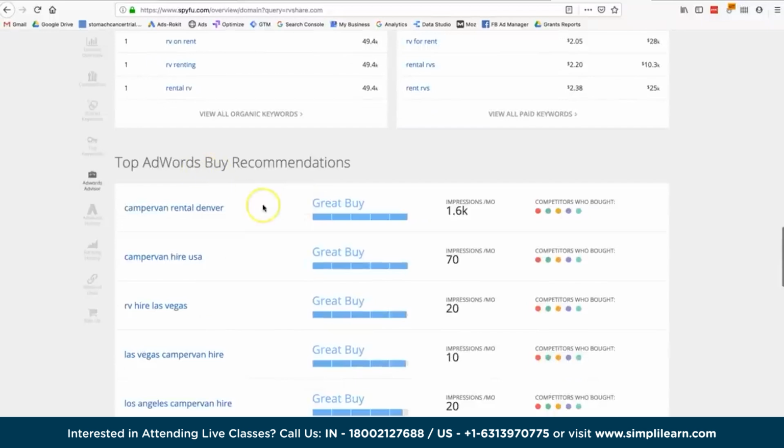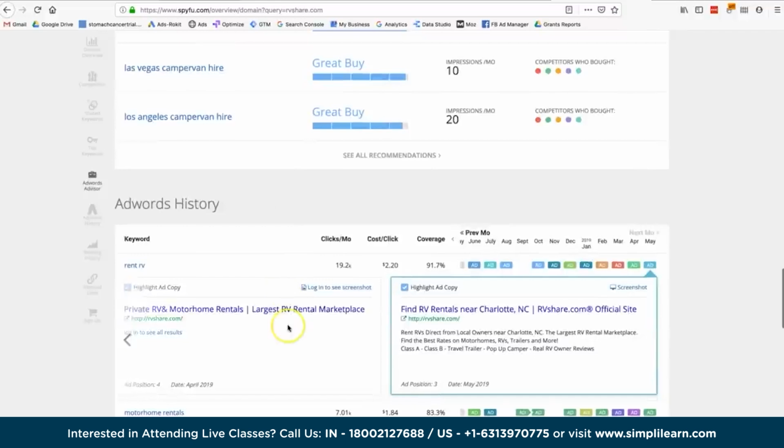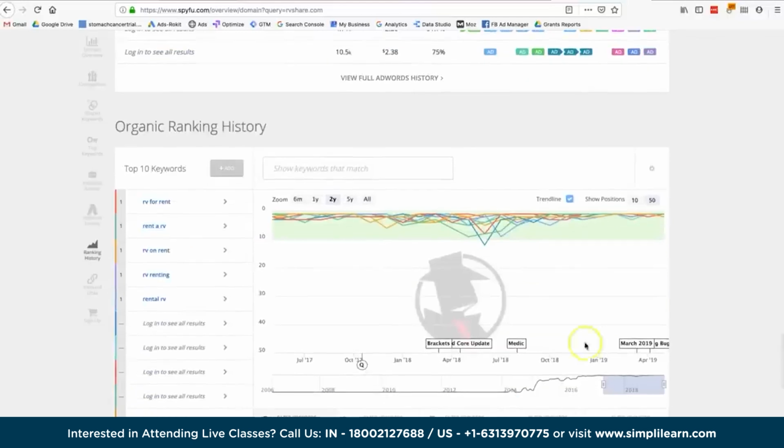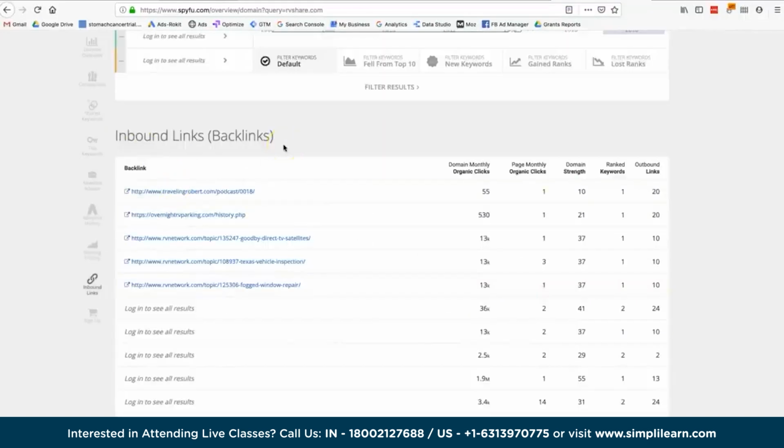Okay, this is Google Ads. Okay, so this is what recommendations as to what to purchase. Okay, here you can see some Google Ads history. I could see exactly what ad copy my competitor actually wrote and for what keyword. And then I can see some organic ranking history here as I keep scrolling down this overview report. So I can see for RV Rent where they rank, and then I can see inbound links just like I did in Moz. SpyFu is providing me with some insight as to, hey, what links are pointing to them.